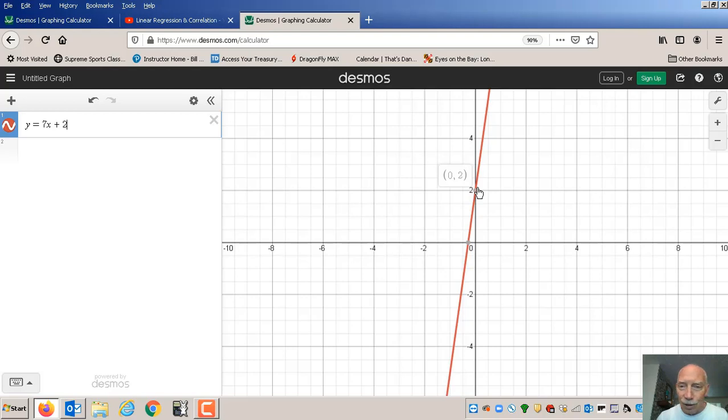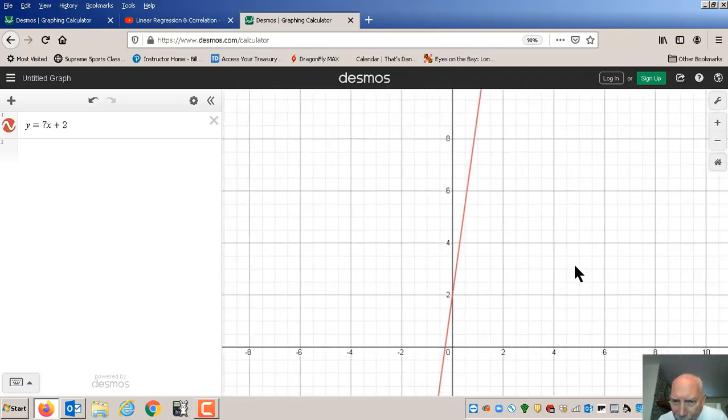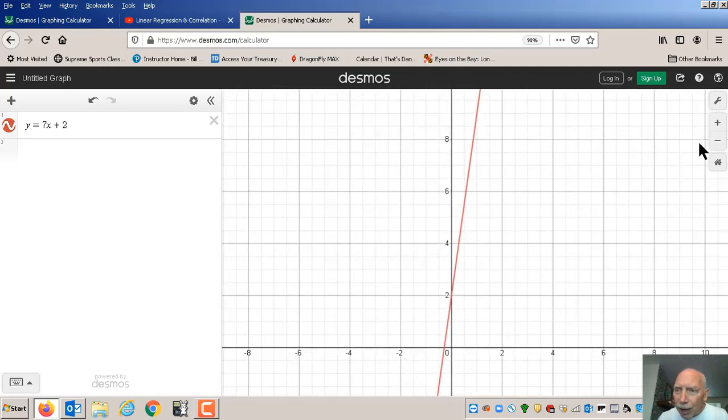It makes sense, doesn't it? Okay? And if I hold my cursor over it, it tells me that it's 0, 2. And I can believe that it's correct because it's a slope upward of 7, so at least it's going up. Okay? Now, I could also, if I come over here, I can drag this around if I want to see it better, or I can zoom in and out.